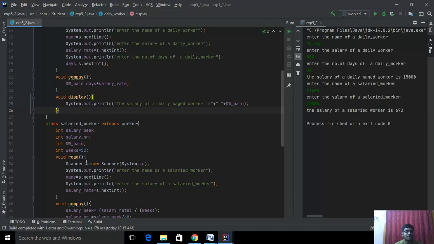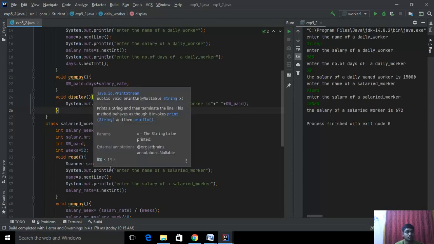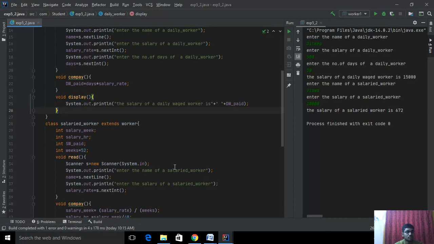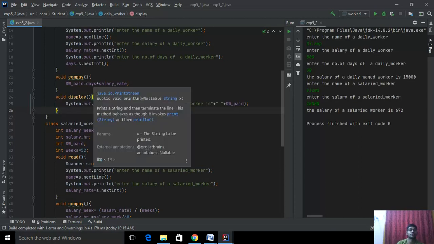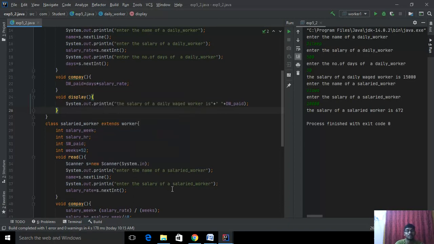I'm creating a read method to take the input from the user for the given attributes in the superclass. Then I'm creating another. In this, I'm asking for the input, enter the name of the salaried worker. I'm asking the name of the salaried worker, and it will go to name = s.nextLine.